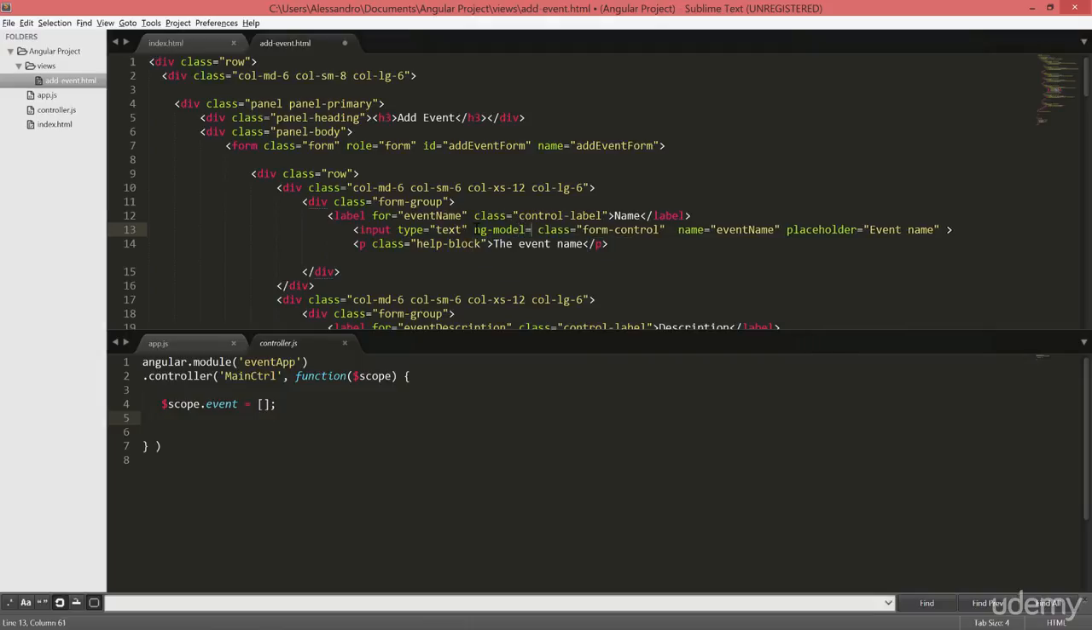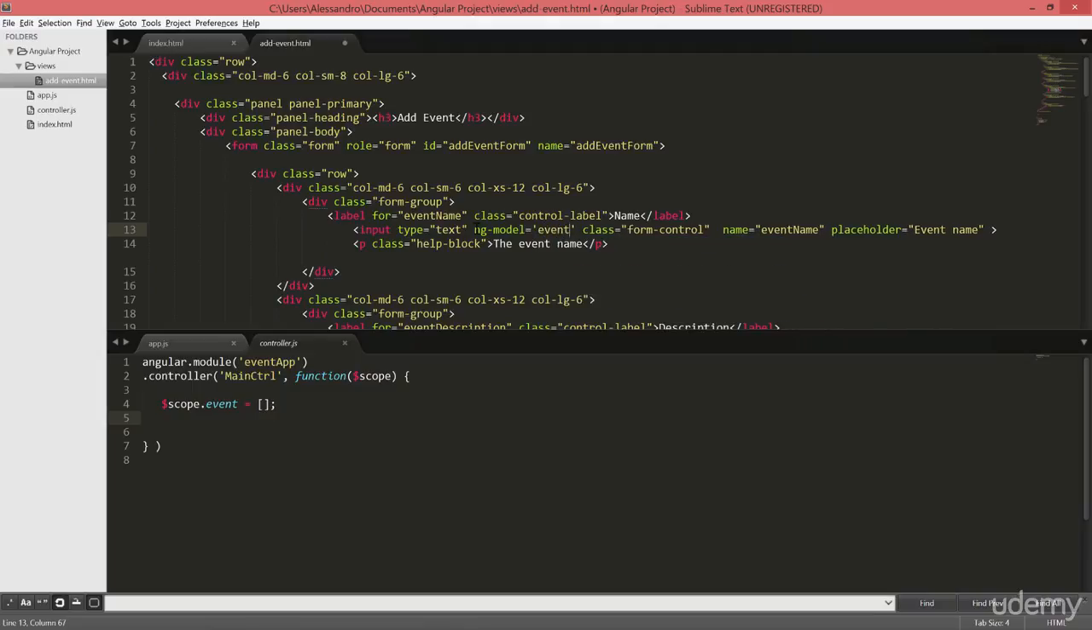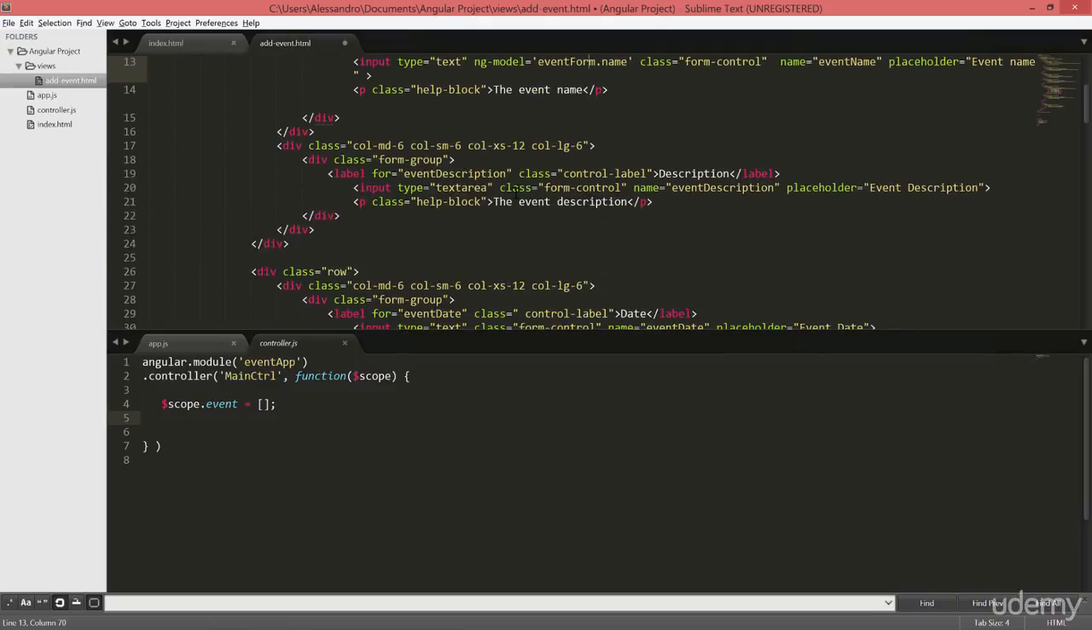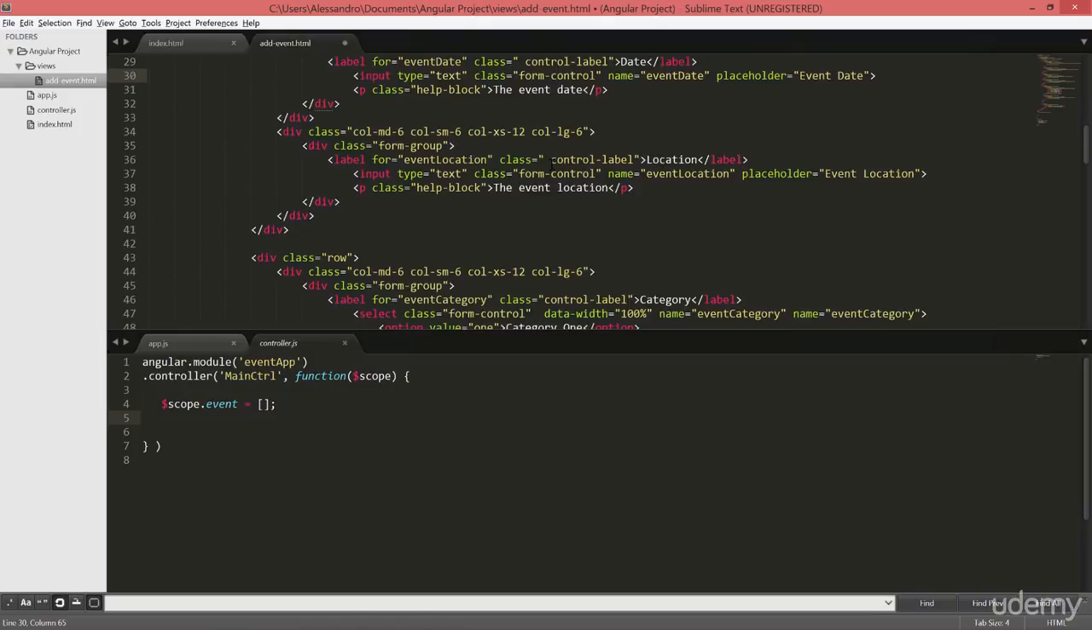like this, and it will be eventForm.name. I'm actually going to do the same for description, as well as for our date, as well as for our location, and so on. I'll come back to you guys when I'm finished doing that. There's no need for you to follow me while I'm doing that, and I'll show you the result of that in a second.